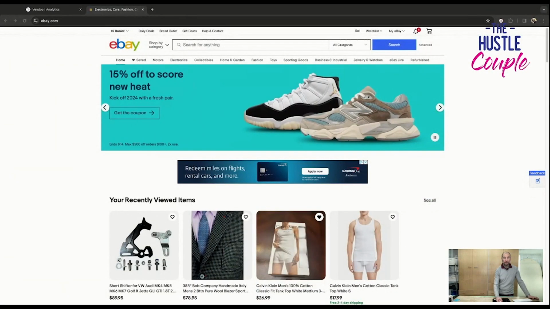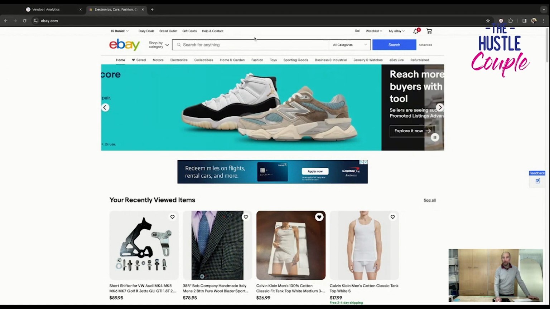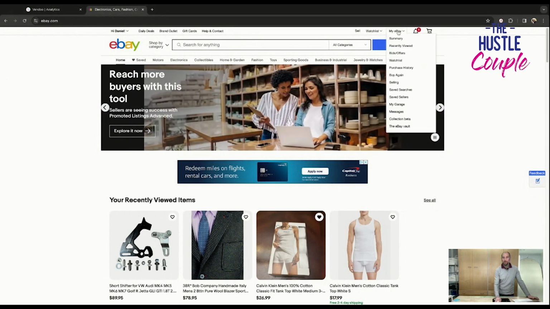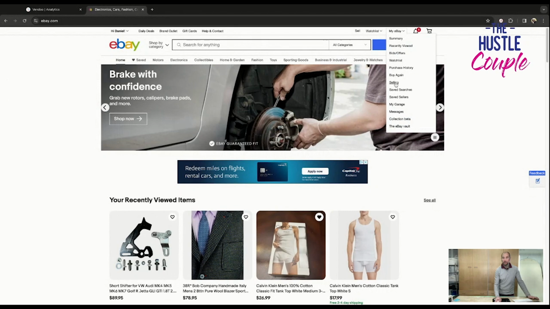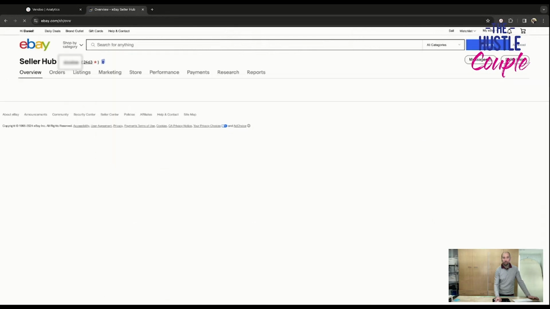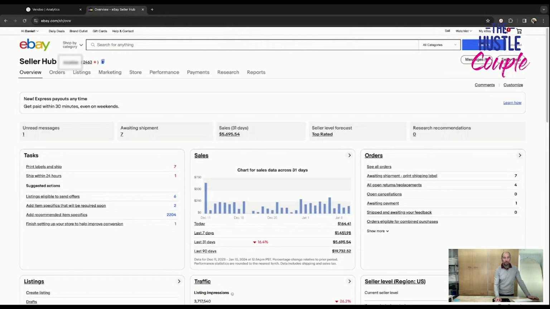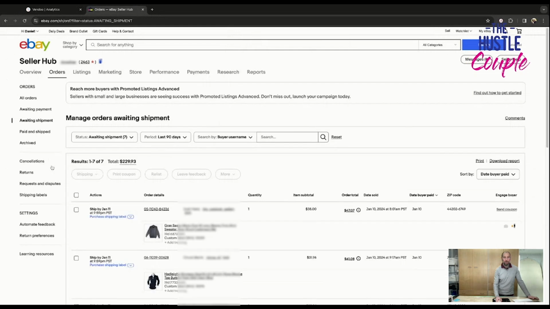Okay. So from your eBay home screen, you go up to the right here where it says My eBay, and you click on Selling. This will bring up your Seller Hub. And then usually there's a tasks box right here, and I'm going to click on Print, Labels, and Ship.